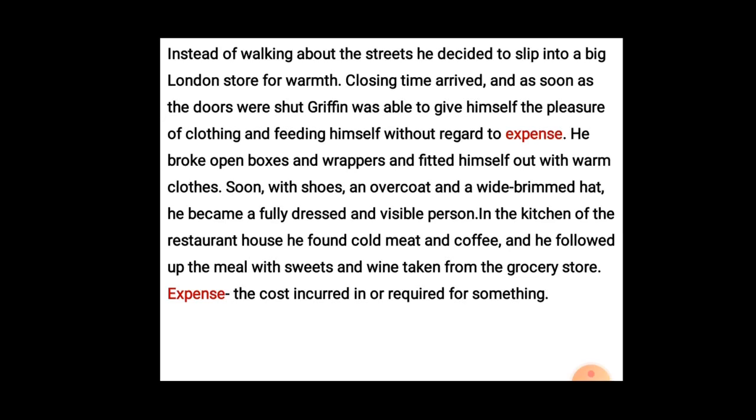Now, as he was invisible and as the shop was about to close, he entered that shop and no one could see him. So he started eating and he wore some clothes, and he got warmth and food without any expense as no one could see him. So he had to pay nothing and he was getting the food and clothes.